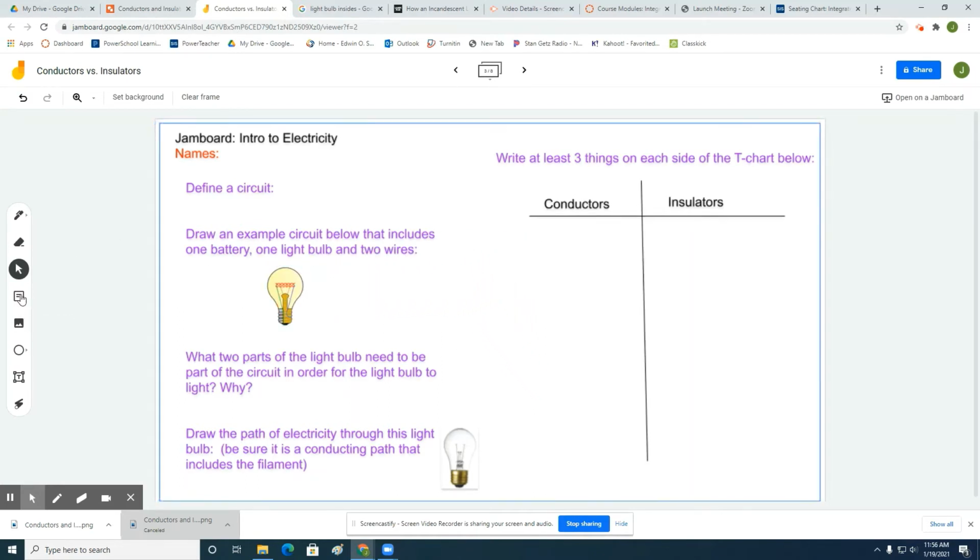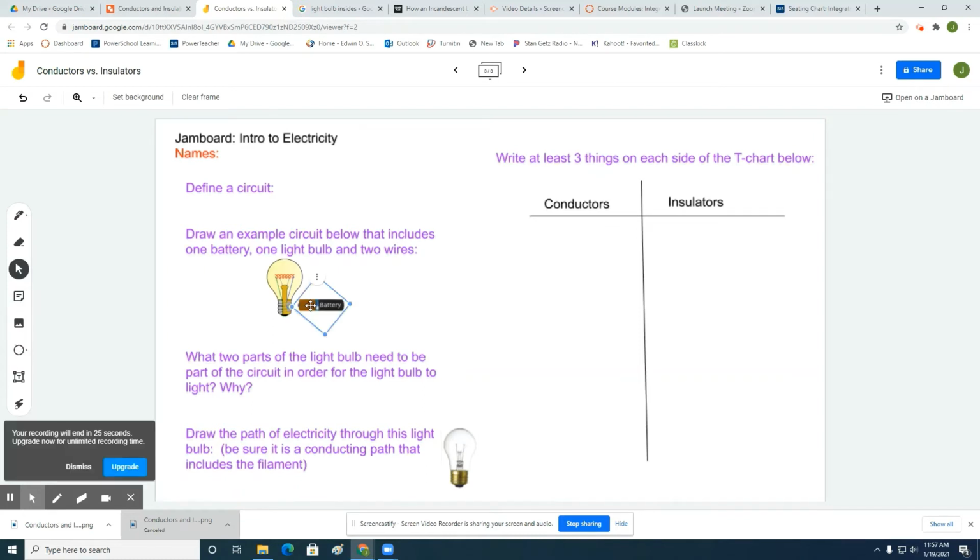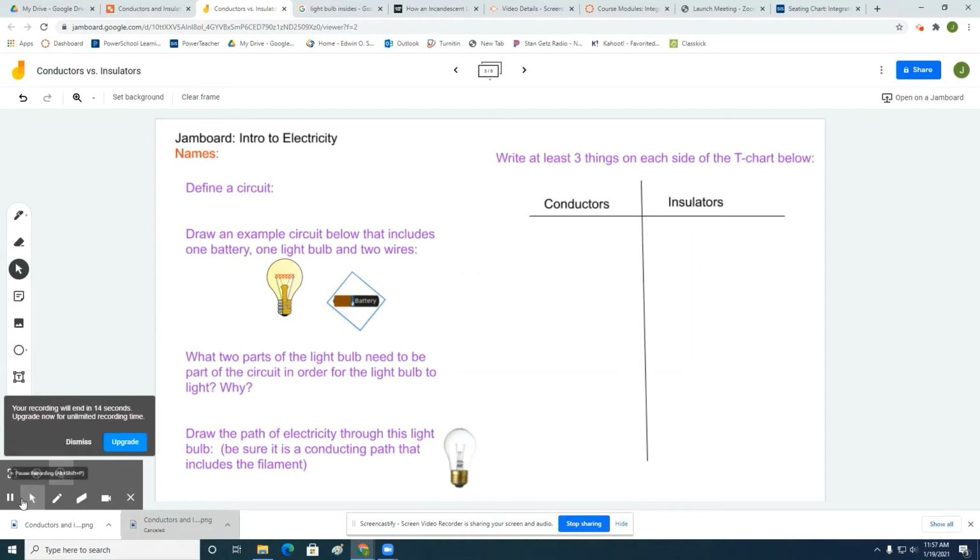And I'm going to do the same thing with a battery. So this way they can actually drag the battery and have it touch the light bulb to become part of the circuit, if I'd ask them to just use one wire, for example.